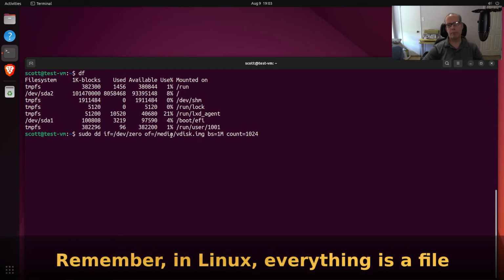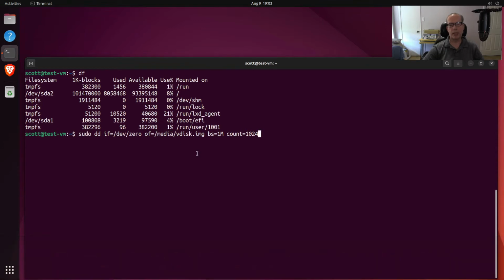By best practice, if you have media such as a virtual disk, putting it in the media directory is always a good idea so you can track where it is on your system. So I hit enter. I use the sudo command because the media directory is owned by the system. And there you can see it wrote out the 1024 blocks.